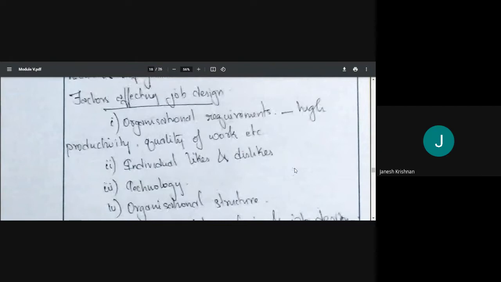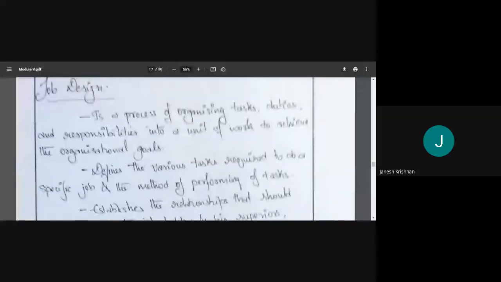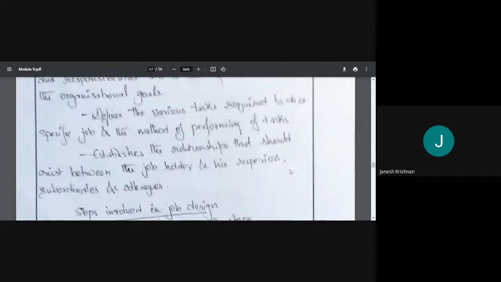So, what is a job? Job design is a process of organizing tasks, duties, and responsibilities into a unit of work to achieve organization goals. We are identifying various tasks to be performed, and finally we group them and give a name. That is a job. We identify tasks, identify the methods to perform the task, then group them and give them a name. It establishes the relationship that should exist between the worker and his superior, or worker and his subordinate or colleague.